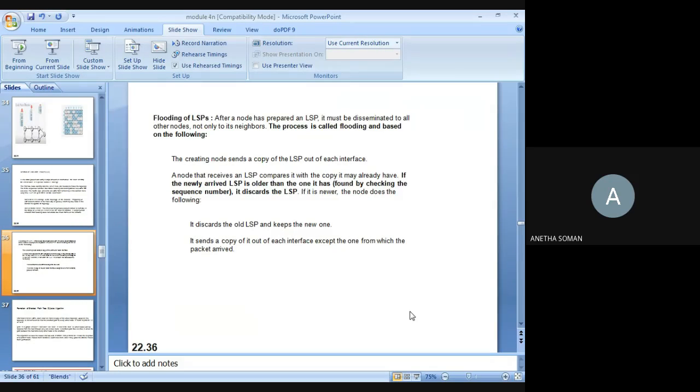After a node has prepared an LSP packet, it must be disseminated to all other nodes, not only to its neighbors. You have to compare it with distance vector and link state. In distance vector, they were sharing that information only with the neighbors. But here it is not the case. You are disseminating to all other nodes in the network. That process is called flooding, and it is based on some criteria. Now, what are the criteria?